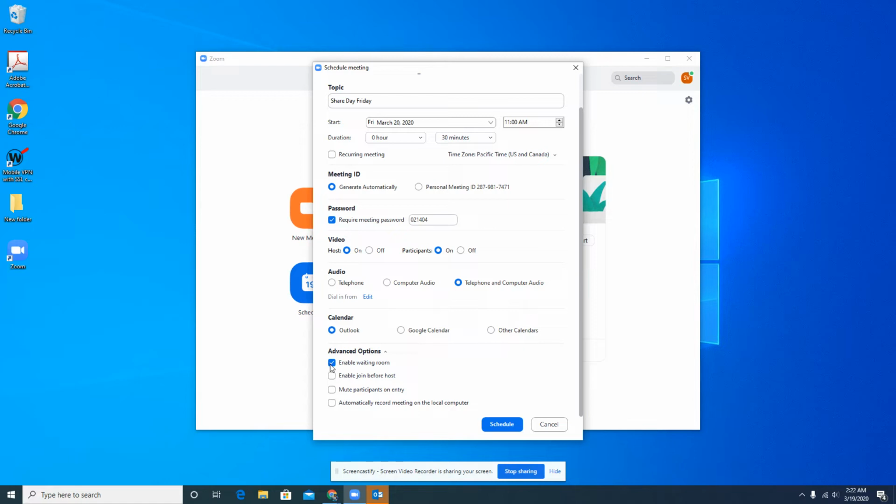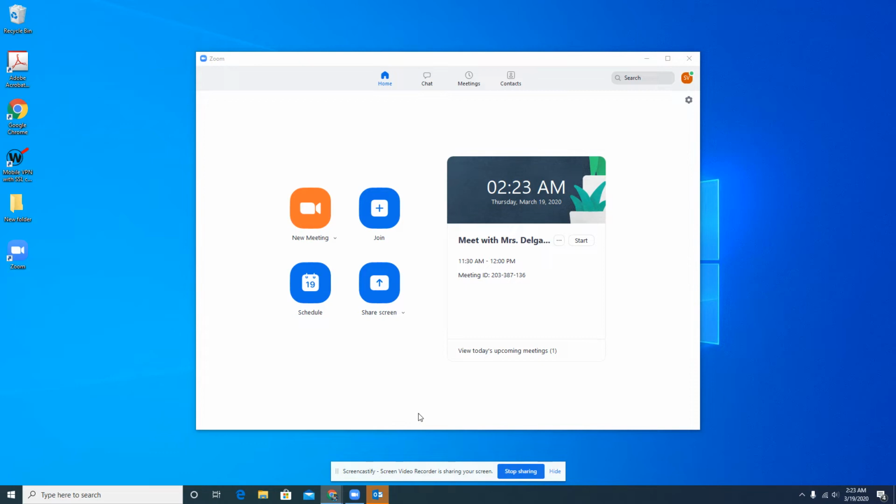I'm going to enable a waiting room in my advanced options. I don't want them to be able to join before me, so I'm not going to click this. I don't want everyone to come in quiet. This just means that it won't allow their sound on, but for now I'm going to leave it. In the future, this feature might come in helpful. So that did kind of take a little while to load, but it is saved. If I go over here to meetings, I'll see my meeting scheduled there.